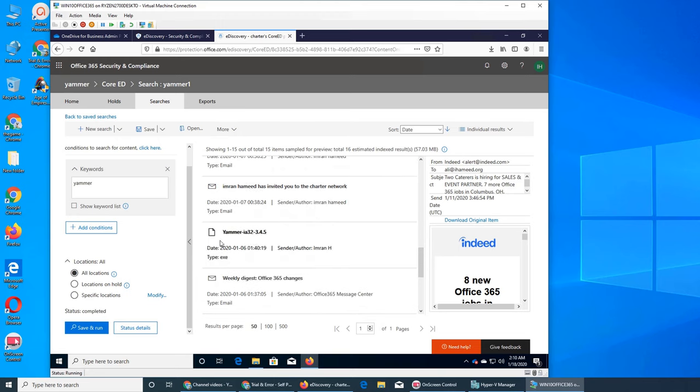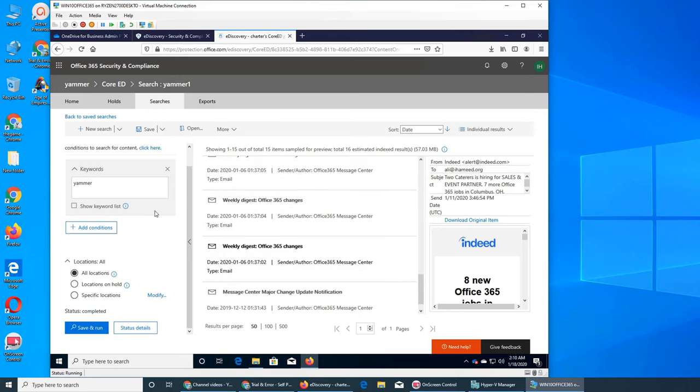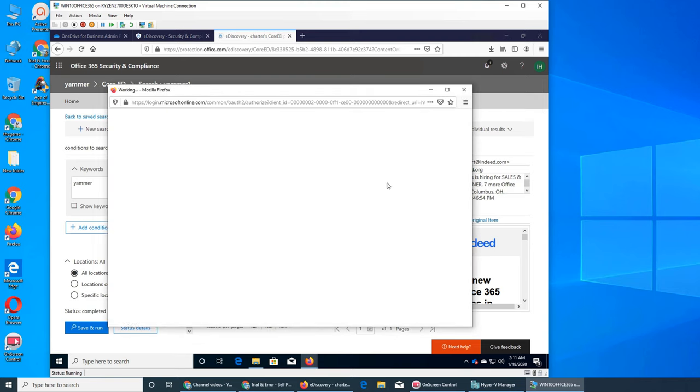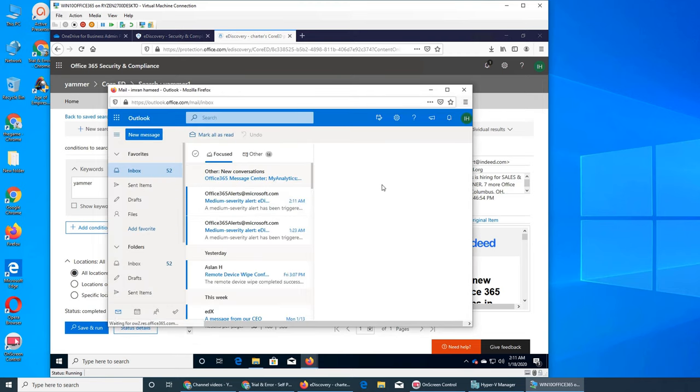This is the exe. So this is the type exe. I was looking for, like, will it show the OneDrive files? And yes, it does. So I could be more specific, yammer.exe, it will search only that. But for eDiscovery, I wanted to see where we can download the file. This one is individual results, search statistics, that's export right there. And I get the notification, medium severity alert eDiscovery has been triggered. So if we click it, it's gonna open an email. And yep.